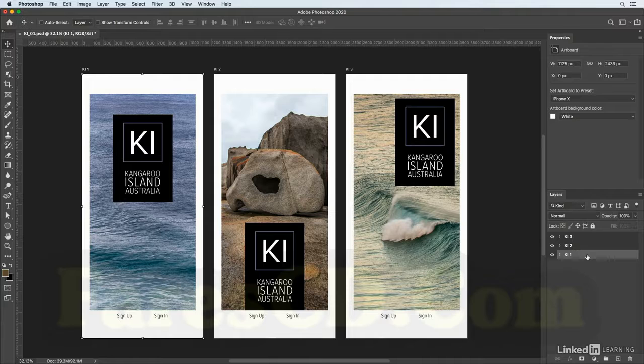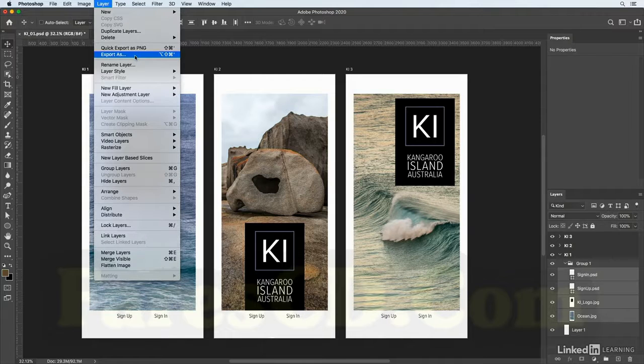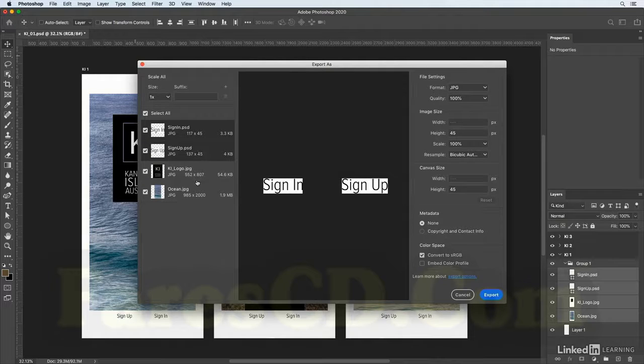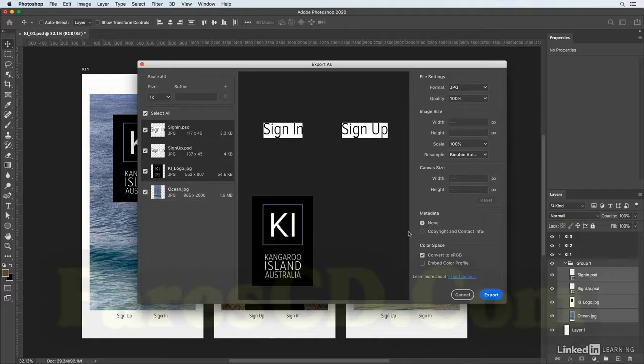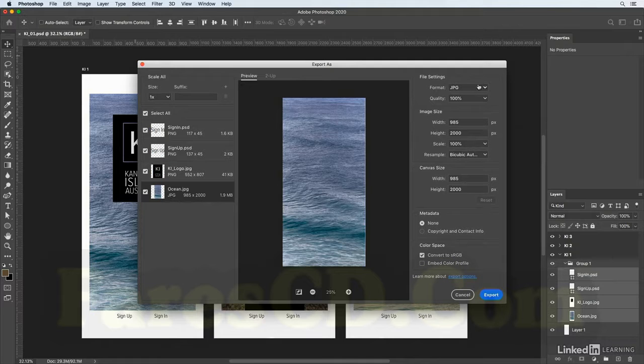There's one other instance that I often find that I need to do, and that is to just export the unique individual elements on a certain artboard. To do that, I would select the layers in the Layers panel and then choose the Layer menu, choose Export As, and then I can use that same Export As dialog in order to export all of the elements. In this case, I might want to select the sign up and sign in and the logo and export them as PNG files. Then select the ocean image, exporting it as a JPEG.